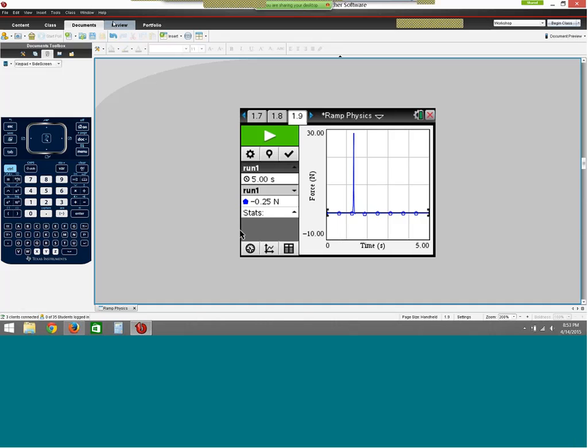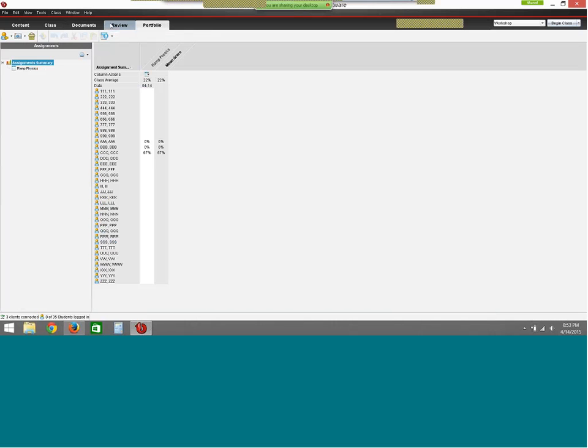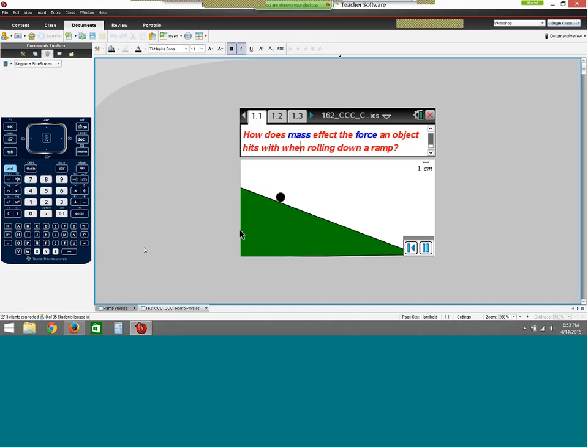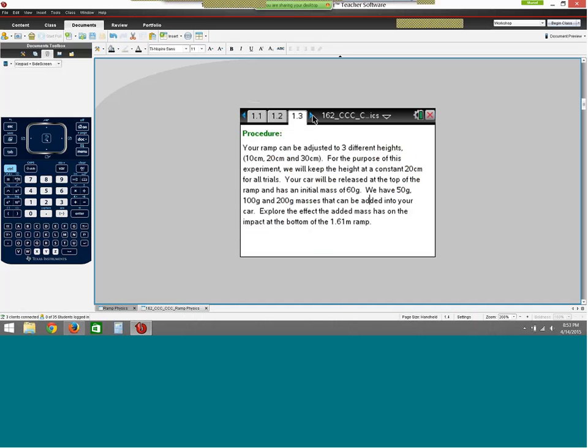So earlier, I completed this file and I saved it to the portfolio. Now you'll notice here this student CCC got a 67. This is the ramp physics activity that I just showed you. If I right-click on this, you'll notice I have an open for editing option right here. So I just right-clicked on the one that was collected and opened it for editing. What that's going to do, you'll notice here at the bottom of my screen, it says CCC ramp physics. This is that student's file that they worked on earlier.